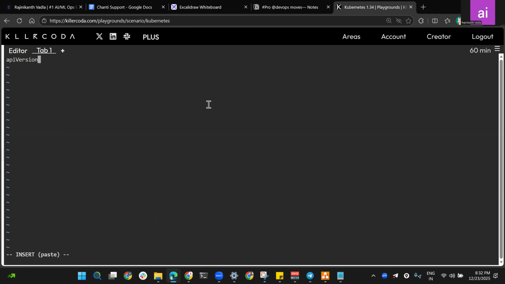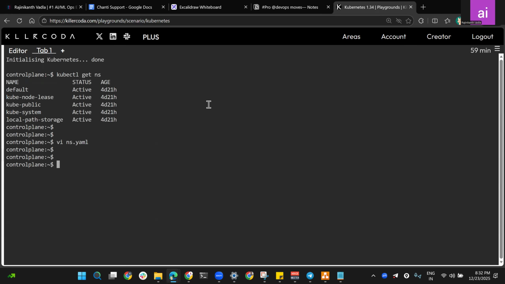API version, let me write v1, then you can write kind namespace, and then you can write metadata, right? name is equal to dev-team, okay? Escape, shift colon wq exclamatory mark.